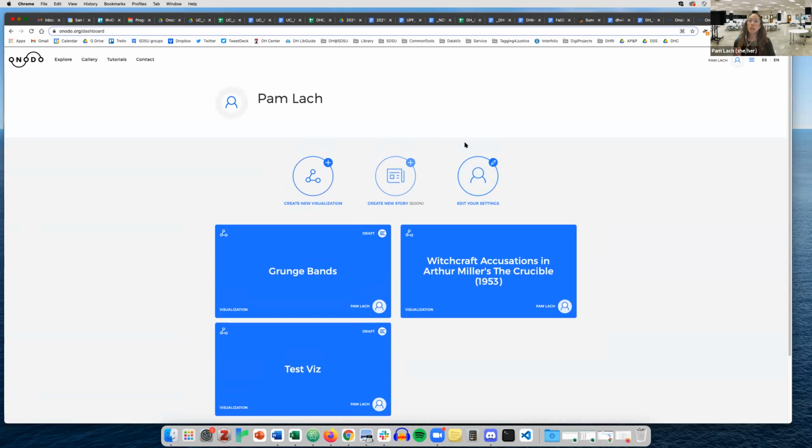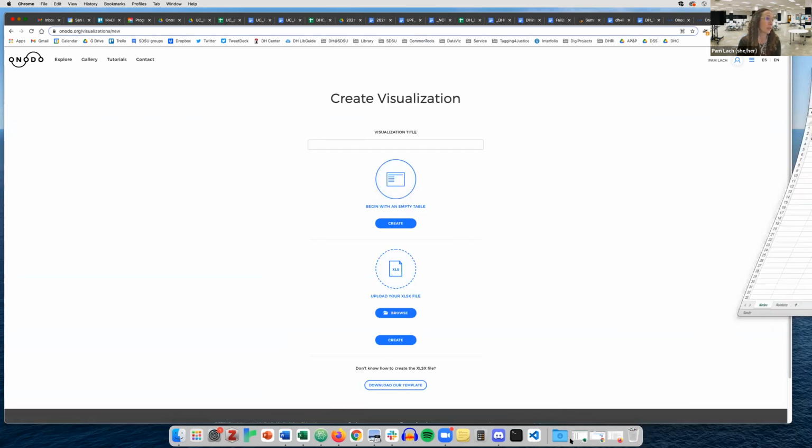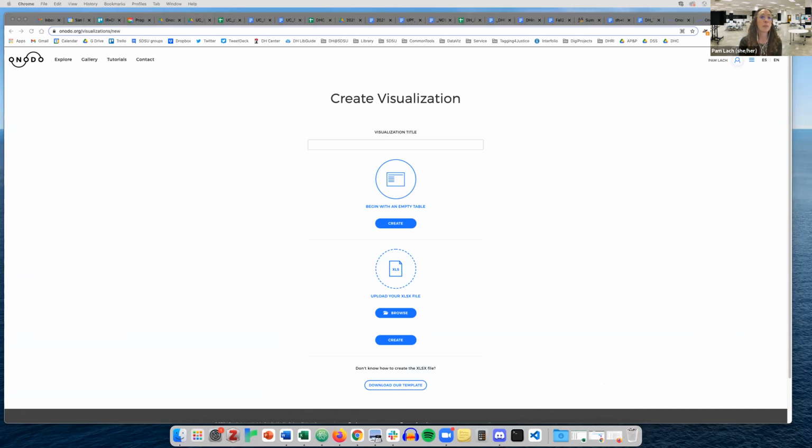Now, when you go to create your visualization, there's two ways you can do it. You can either have all of your data in a spreadsheet ready to go and load that in. And if you've used Onodo several times, you'll have a sense of how to structure your spreadsheet. If you want to do it that way and don't know how to structure your spreadsheet, it actually will give you a template, which I've actually already downloaded. And so let me pull that up really quickly.